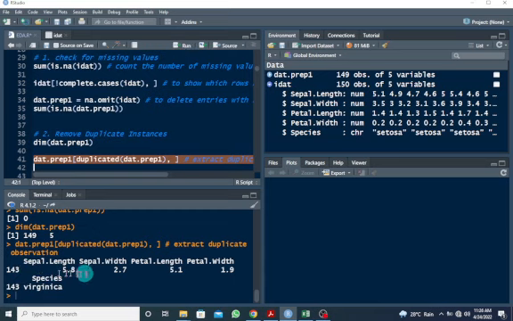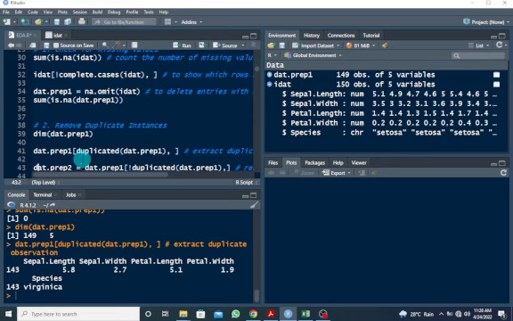So it seems this observation has been repeated. We have the same input in one of the rows, and it has been repeated. This is the second one, so we have to deal with this and get rid of it. So what's next? We want to get rid of it by making use of this function.